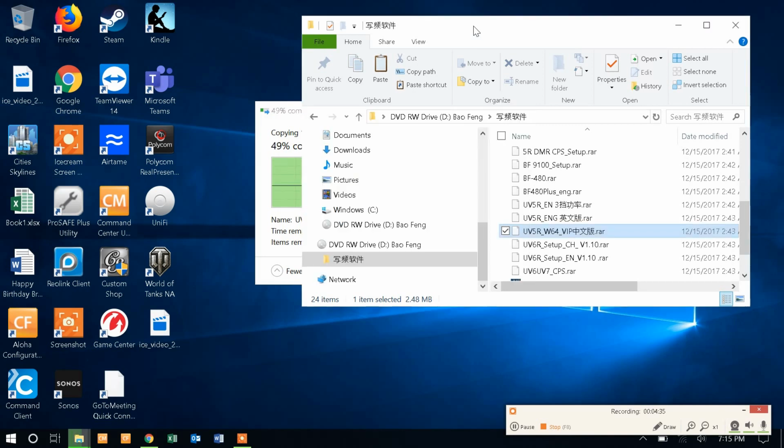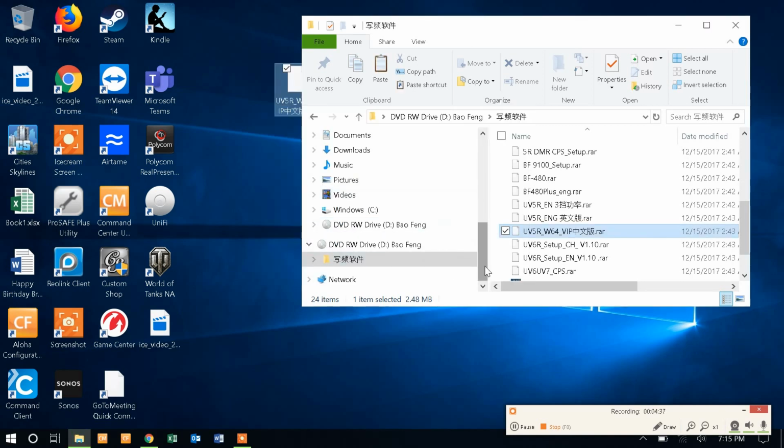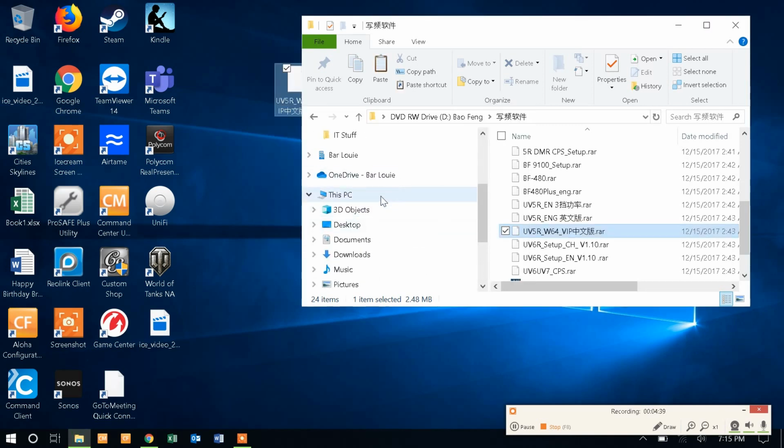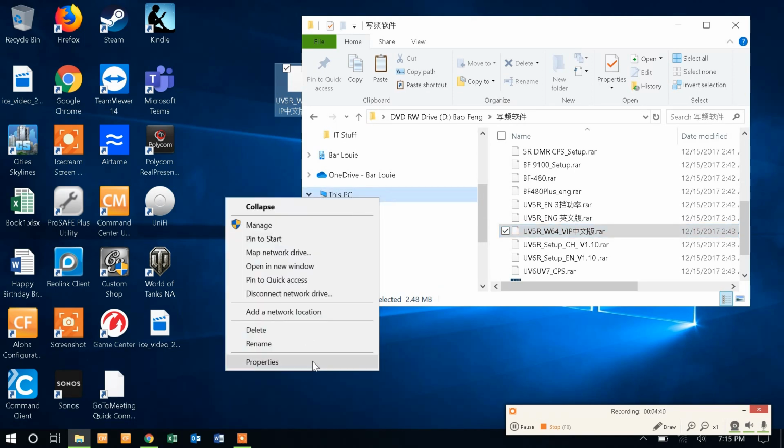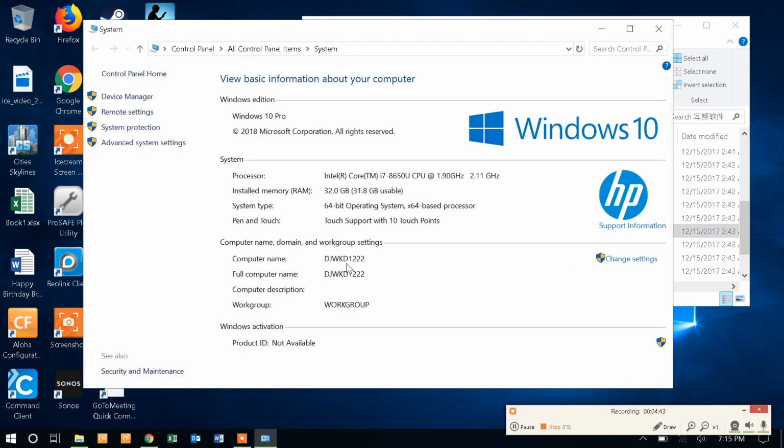If you want to know what version your computer is, all you have to do is scroll up to where you see This PC, right click on it and go to Properties. Right here in the Properties, you can see System Type, and if it's 32-bit, it'll say x86.